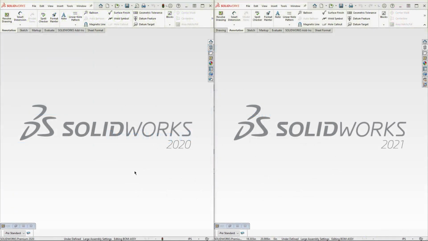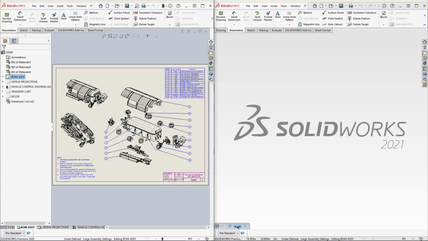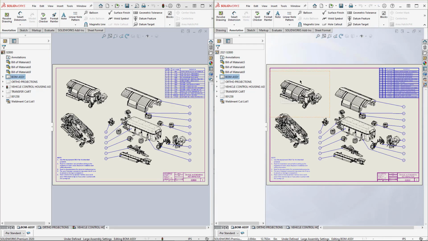So I thought one of the best ways to show drawing performance is to do a side-by-side comparison. So I've got SOLIDWORKS 2020 on the left, SOLIDWORKS 2021 on the right, and I've gone ahead and opened up this drawing, the exact same drawing, just saved in the newer version on the right.